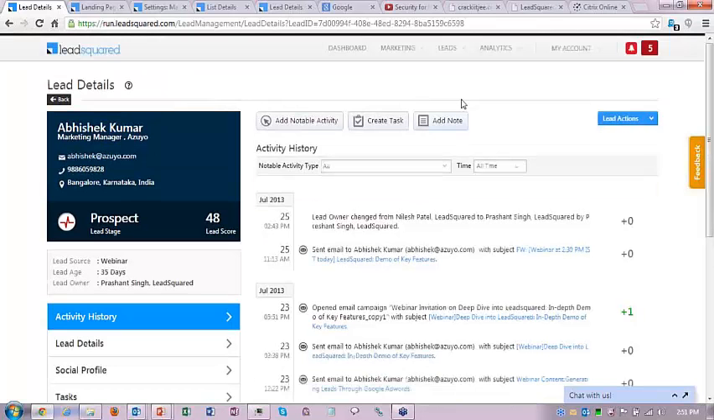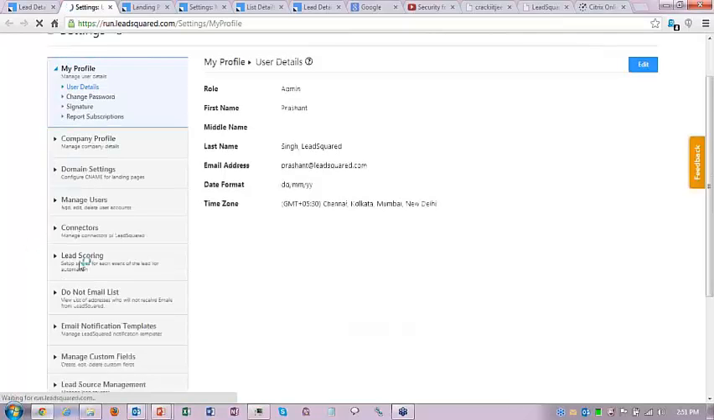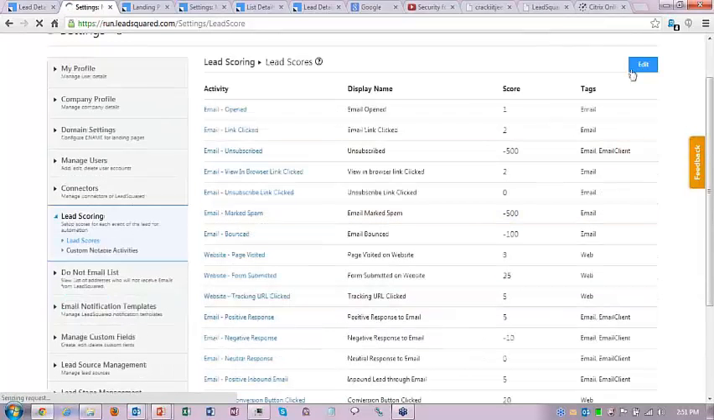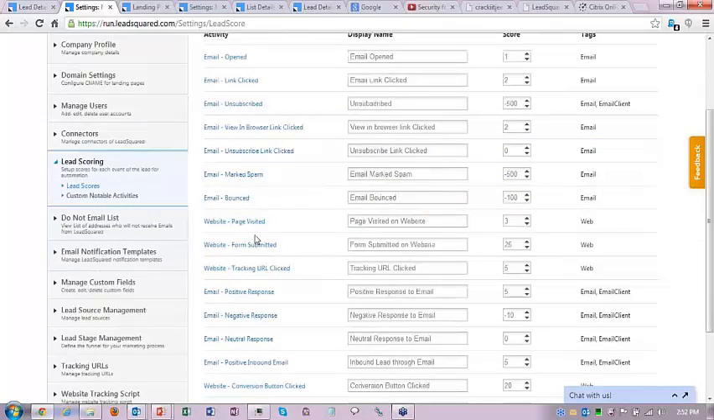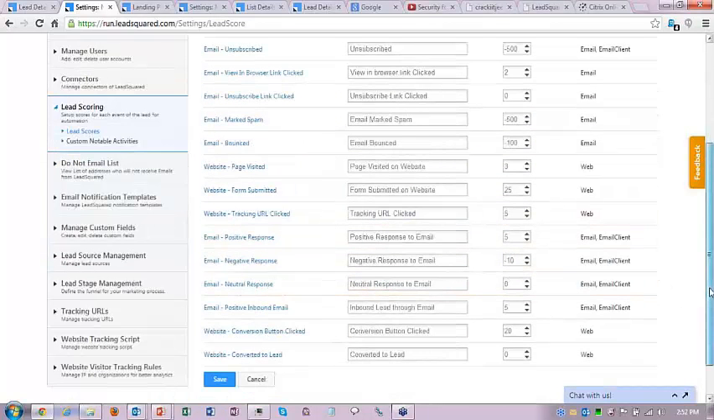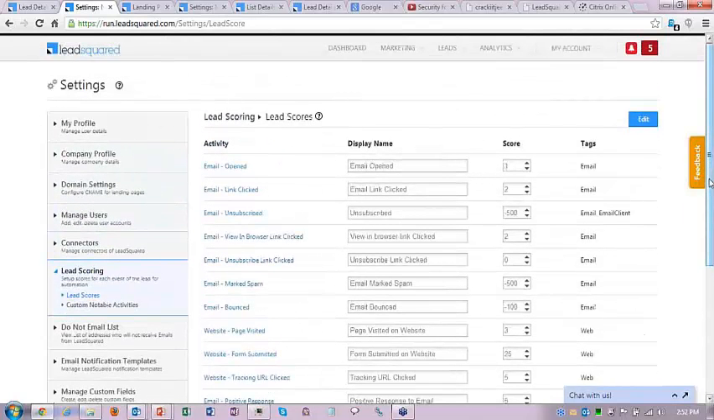The way lead scoring can be set up, let me quickly show you. In settings we have something called lead scoring. Here you can define your scores, say 1 for email open, 2 for link click, if somebody unsubscribes, that is a bad event, a score of -500, website visit 3, landing page submission score of 25. So everybody can customize the lead scoring that will be possible with their instance of LeadSquared.